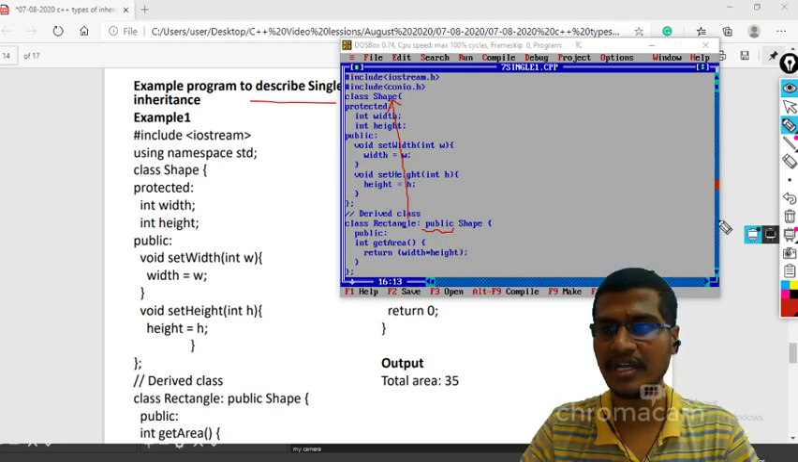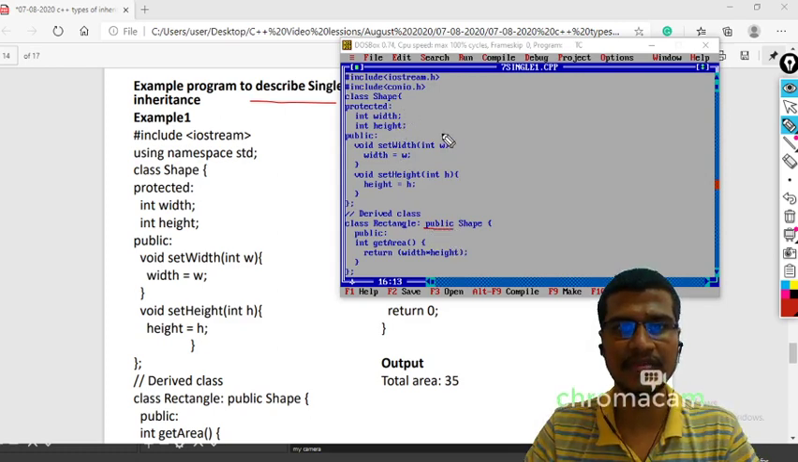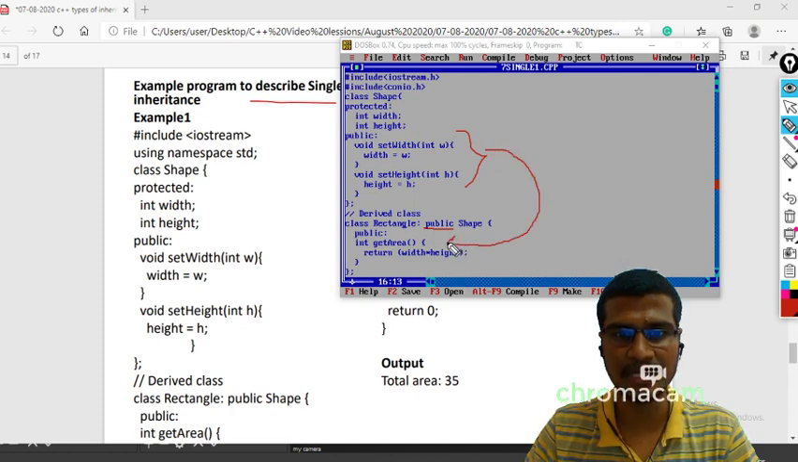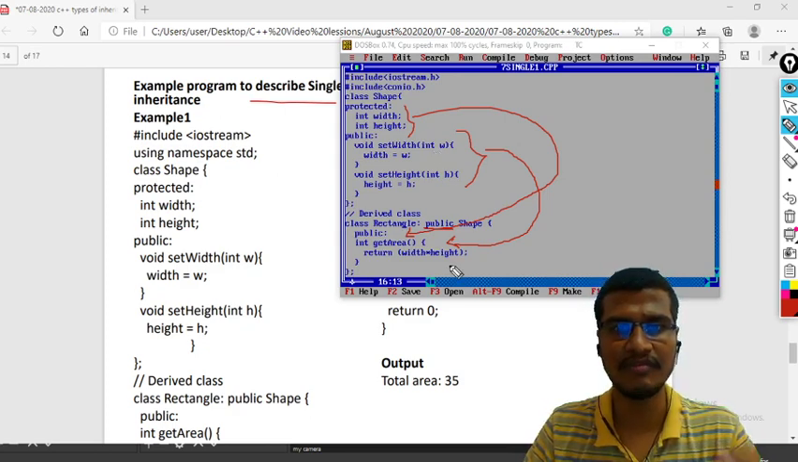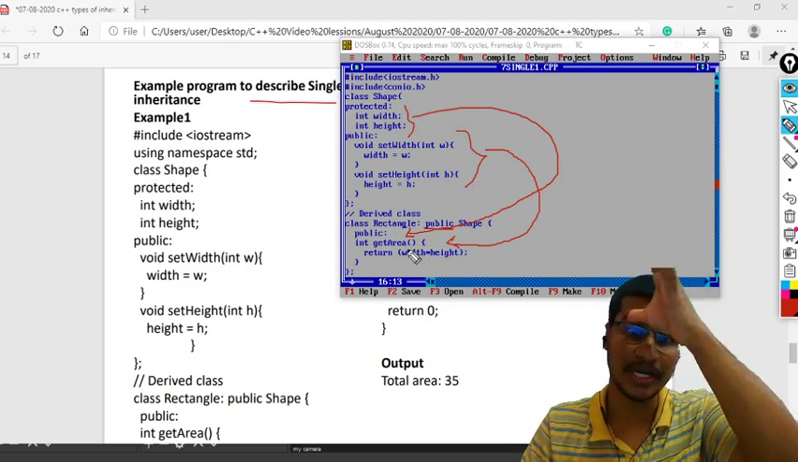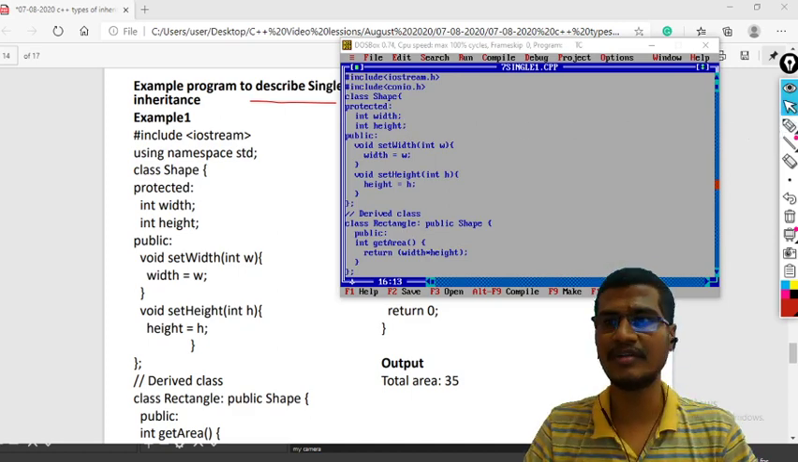So what is the meaning of this public derivation? When I mention it as public, whatever data members are there in the public section will come into the public section, and whatever data members are there in the protected section will come into the protected section. Data members that are public will become public members in the derived class. Data members that are protected will become protected members in the derived class. And private variables cannot be inherited.